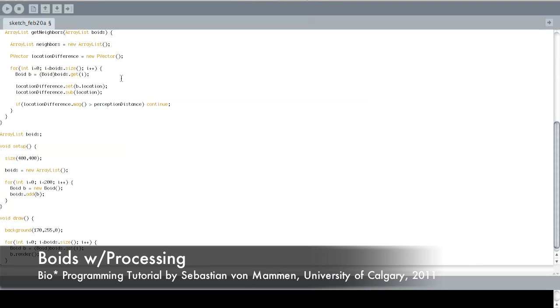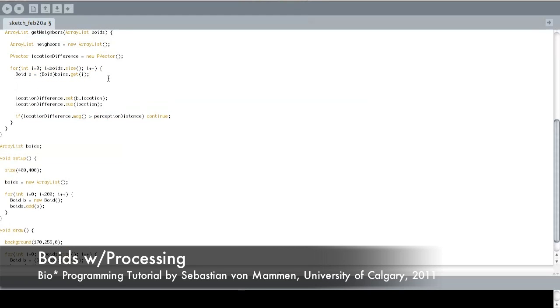Oh yeah, and of course back in our neighbor filtering method, we can always rule out that the other boid that we are looking at is a neighbor if it's myself. If this other boid that we are looking at is identical with this agent, then it's obviously not my neighbor. Continue, and we can just jump into the next boid agent.